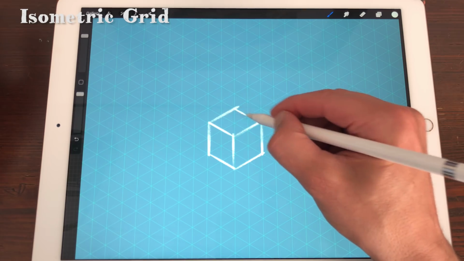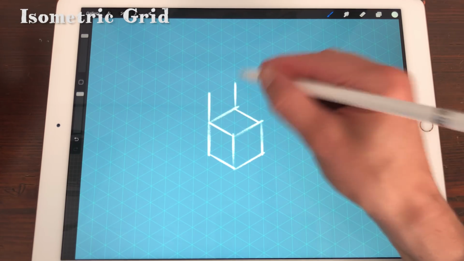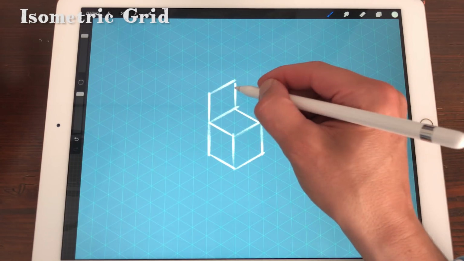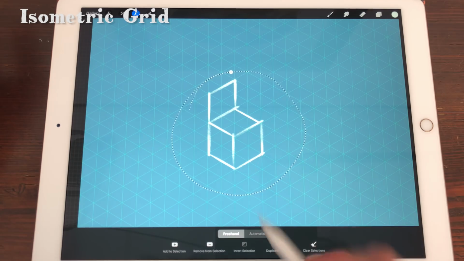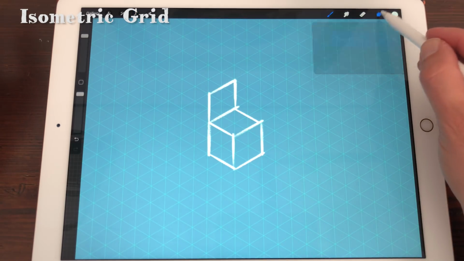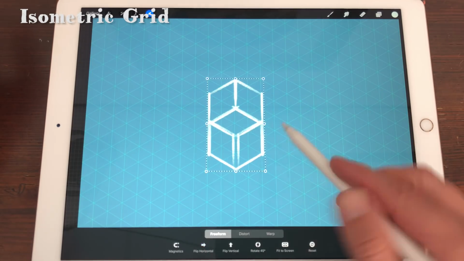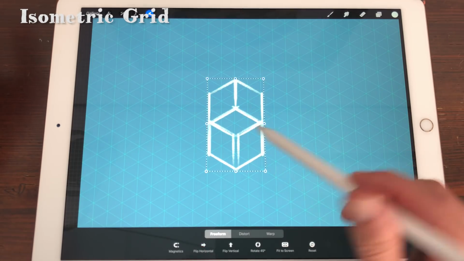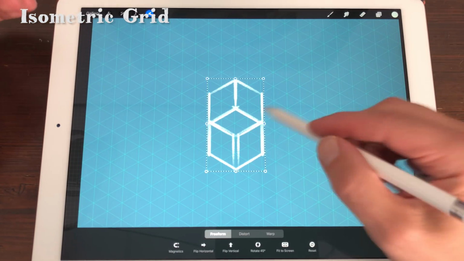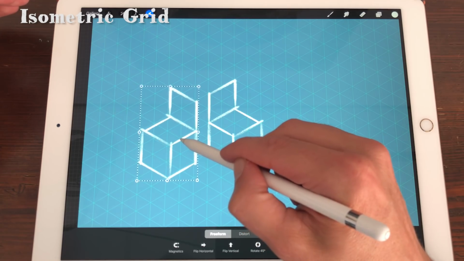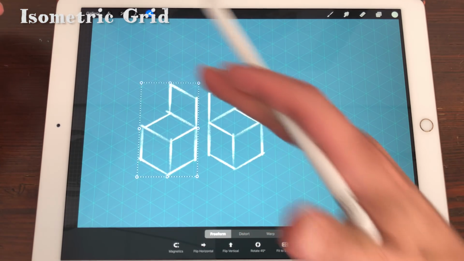Great thing about isometric grids is that you can draw something in one way. When you select this and duplicate the content, you have a new layer, and what you can do is just flip it horizontally and it's still in the same perspective because there is no vanishing point. All the lines will remain in a 30 degree.